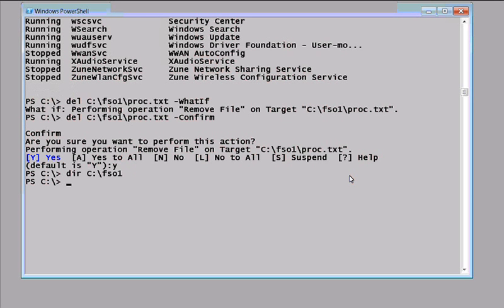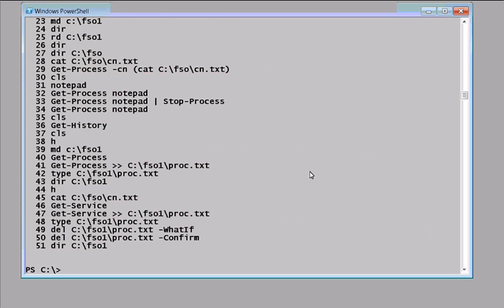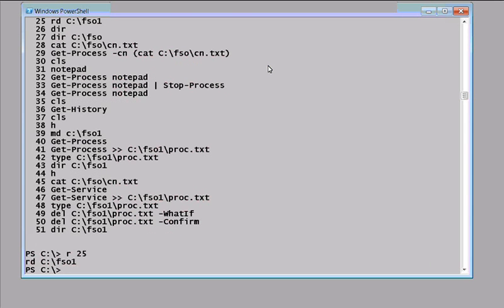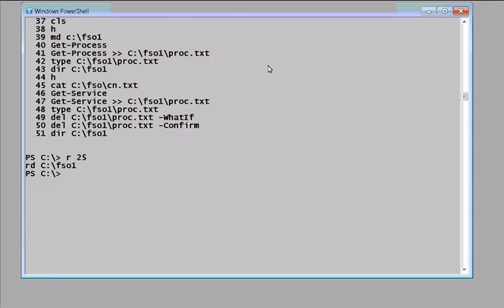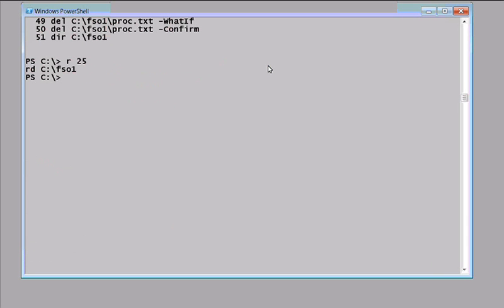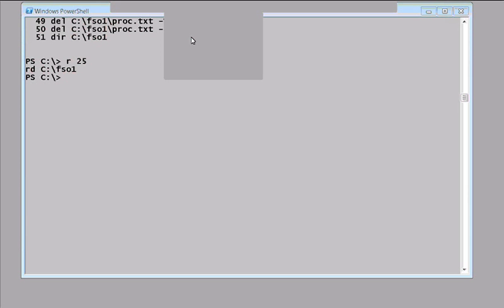So I'm going to type my history back, and we can see that we did RD to get rid of that folder. So this is going to be run 25. And that's a groovy, and now it's gone. Okay? So that is a quick demo of working with files and with working with folders.